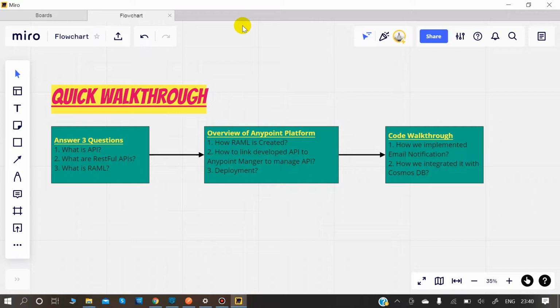So without wasting any time, let me give you a quick walkthrough of how I'm going to drive this session. Firstly, we would try to answer these three questions: what is an API, what are RESTful APIs, followed by what is RAML. Then we would see the overview of the AnyPoint platform. This is a platform where we deploy our Mule application, like how we have Azure, GCP, AWS. Similarly, for Mule applications, we have the AnyPoint platform.